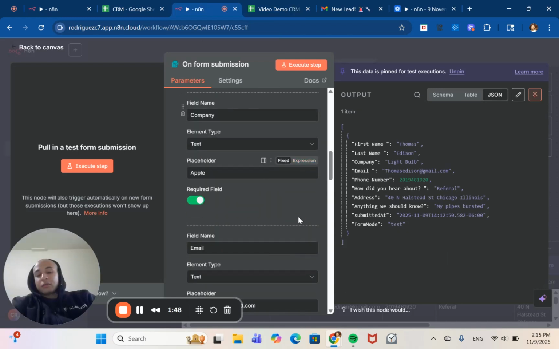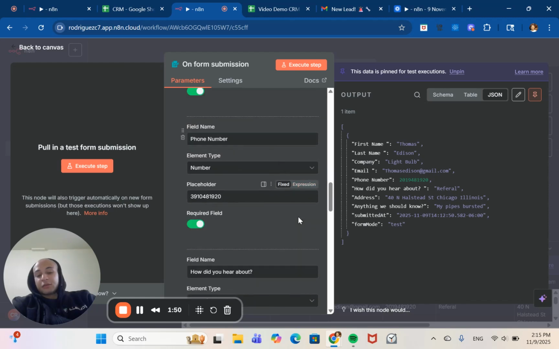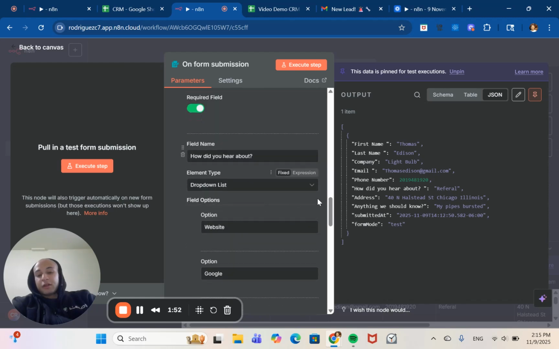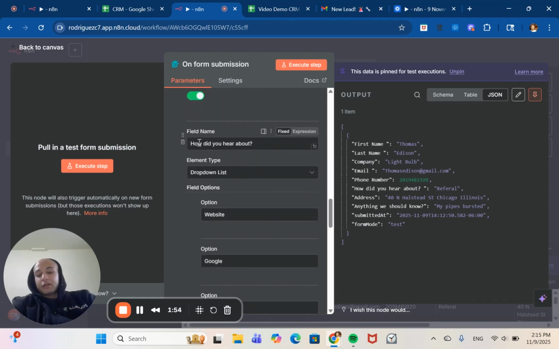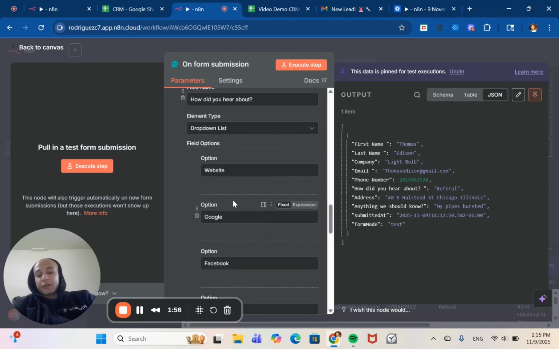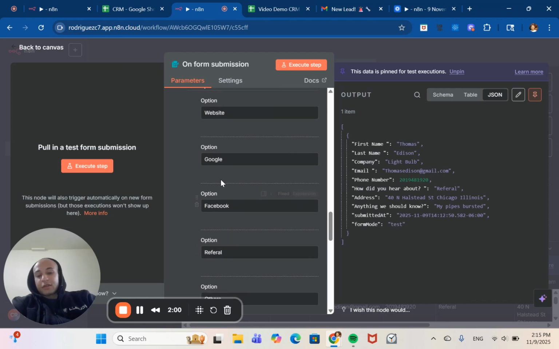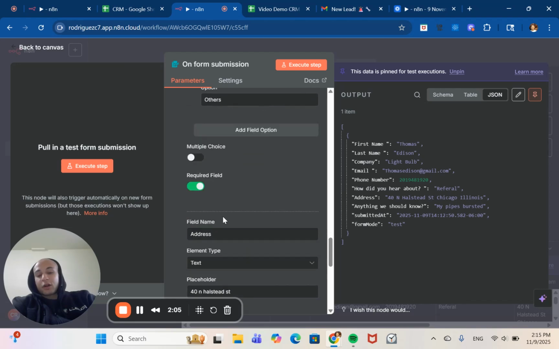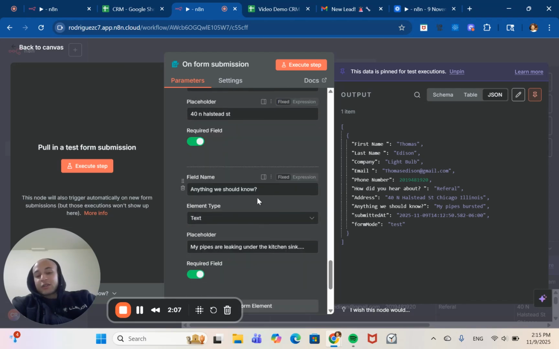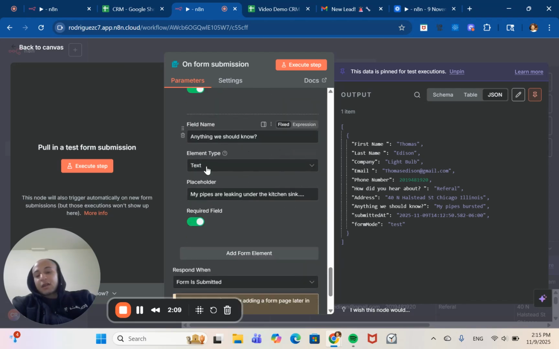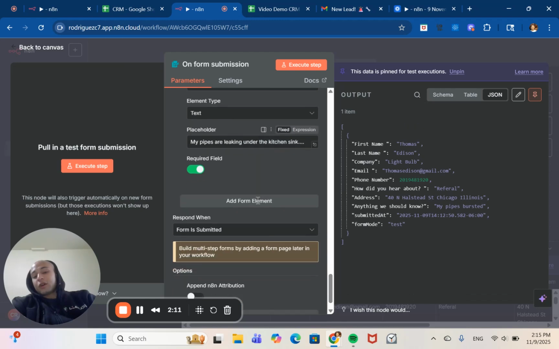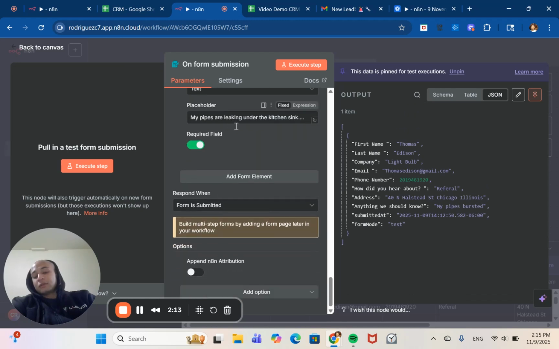So I used the columns in the Google Sheets and I placed them here. Last name, company, email, phone number, how did you hear from us? The drop down list: website, Google, Facebook, referral, others. Address, and a field named "Anything we should know." So I did that.